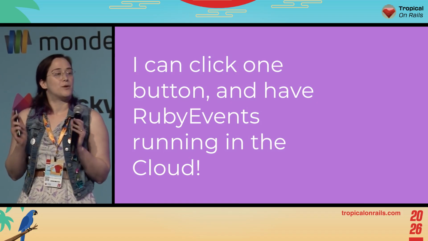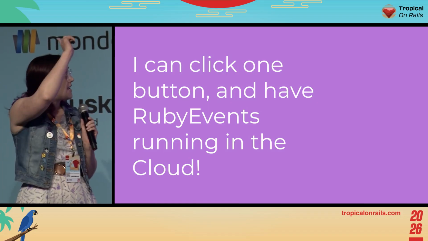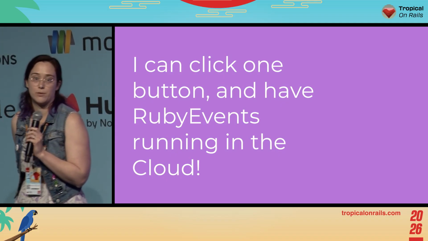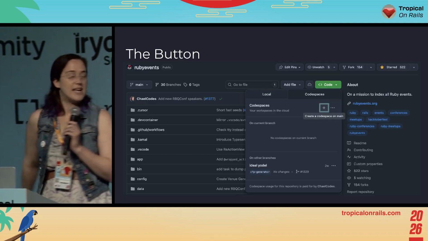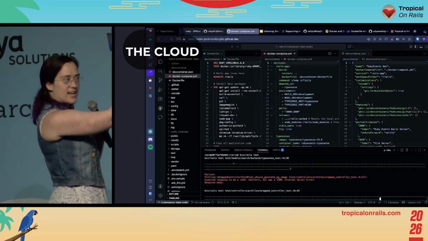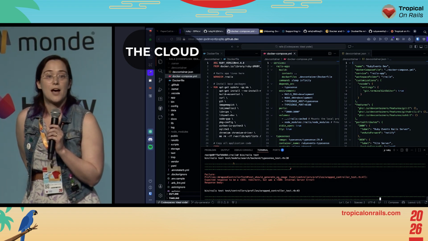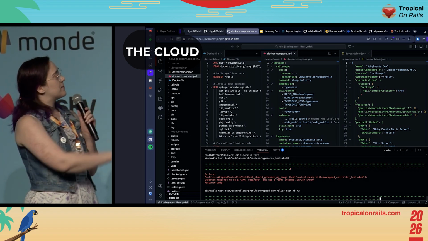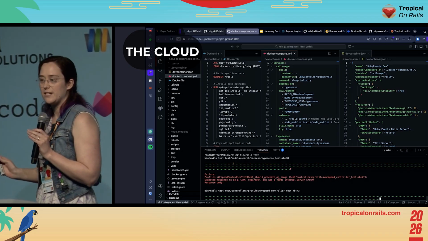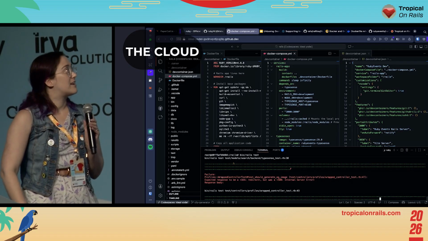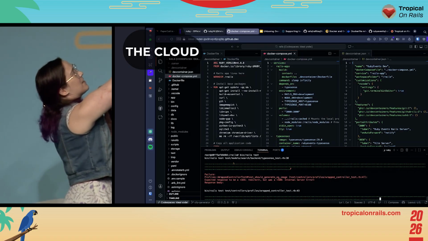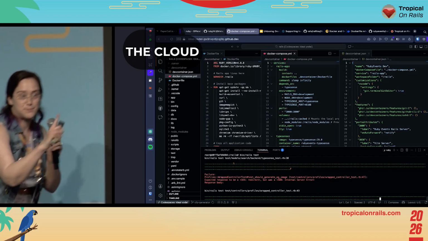I want to get a little bit more practical with this, though. I can click one button, and I can have RubyEvents running in the cloud because of Devcontainers. This right here is the button. This is RubyEvents running in the cloud. In my browser, Opera, I can run my tests. I can run my actual dev server and see it running. I can access all of my files, everything that I need to do in my browser. And if you look right there, that little yellow one, that's the slides for this talk. So that's proof this is my browser.